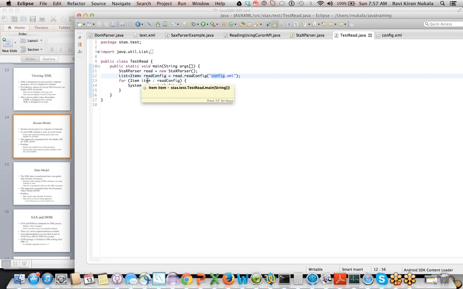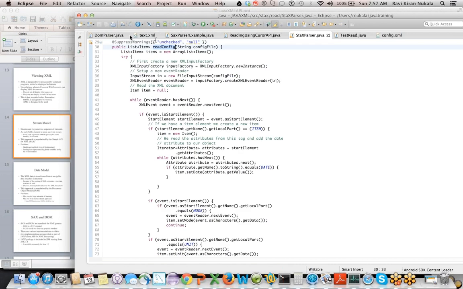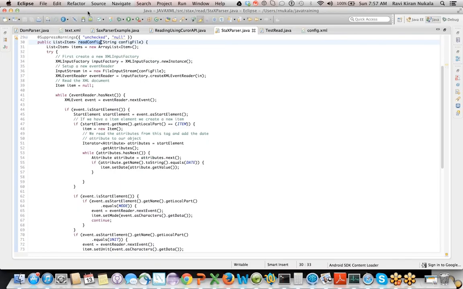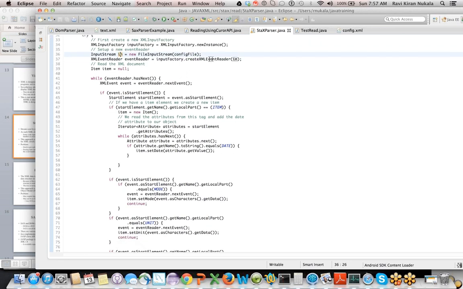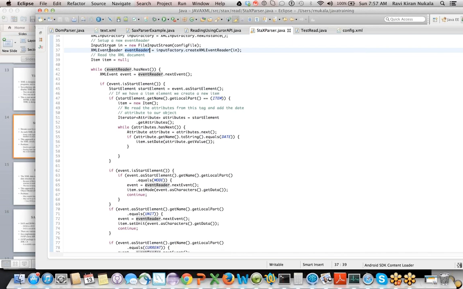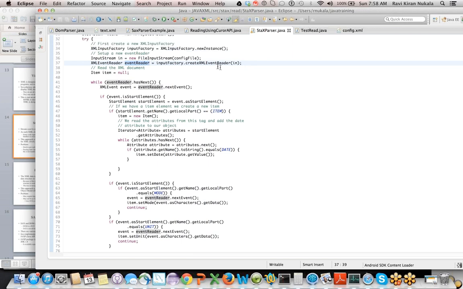Okay, and once we have these three items, when it says read config, let's see what it is doing. It is reading the file as an input stream. It's creating an XML event reader. Okay, XML event reader. That means it has a method. It is going to fetch only the list of events. Okay, this is like a cursor, like an event iterator on top of a cursor.